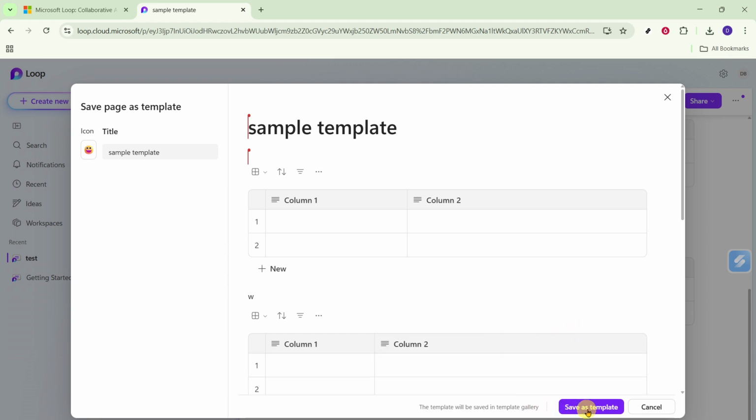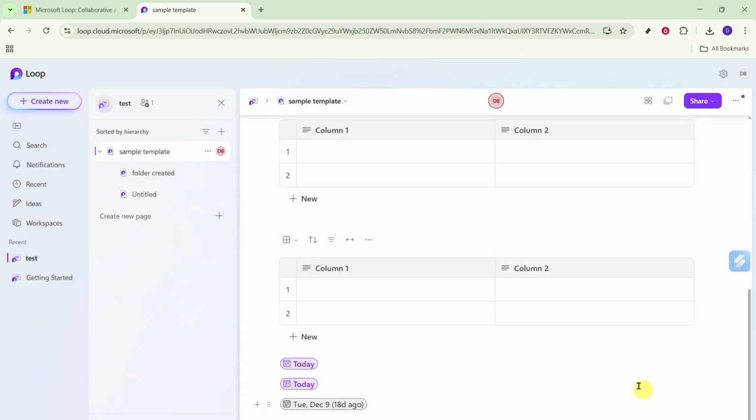Loop will create the template from the current page content and structure. The headings, lists, tables, and components on the page become the starting point every time someone uses this template.